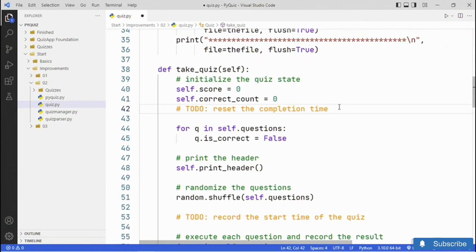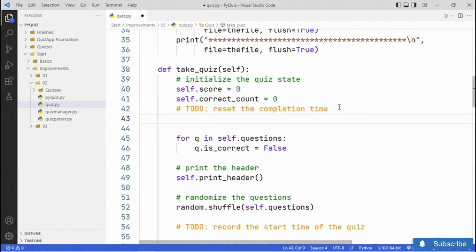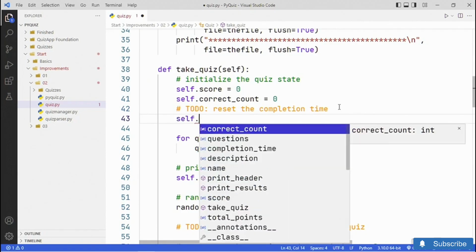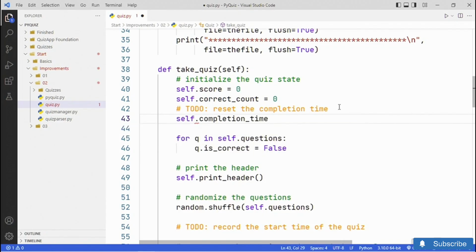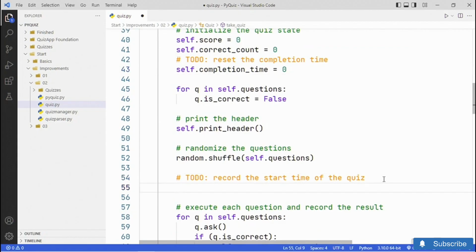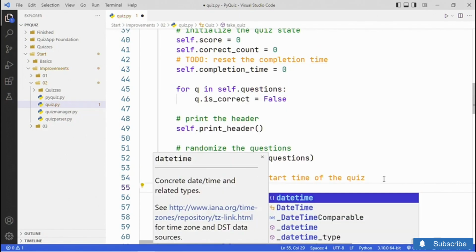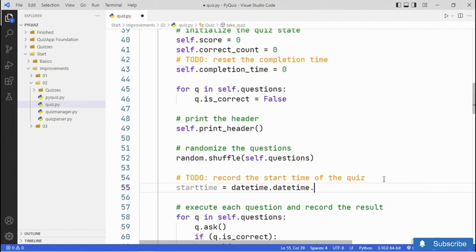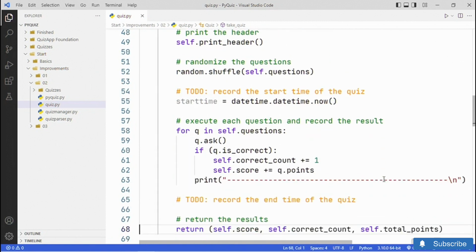So first, let's make sure we reset the completion time each time the quiz is taken. So we'll say self.completionTime equals 0. Next, let's record the time that the user starts taking the quiz. We can do this by using the datetime class to mark the moment when the quiz begins. So right here, I'll make a local variable named startTime. I'll set that to the value of datetime.datetime.now. And then we'll take the quiz.